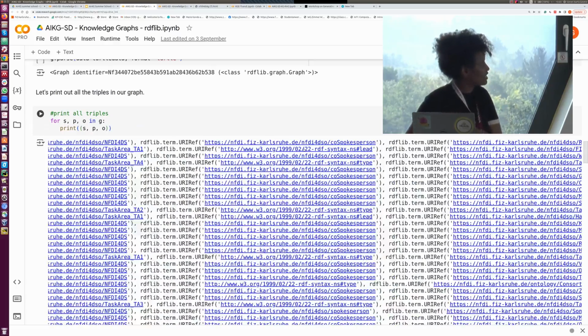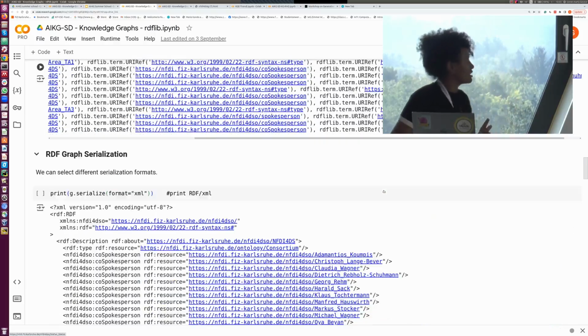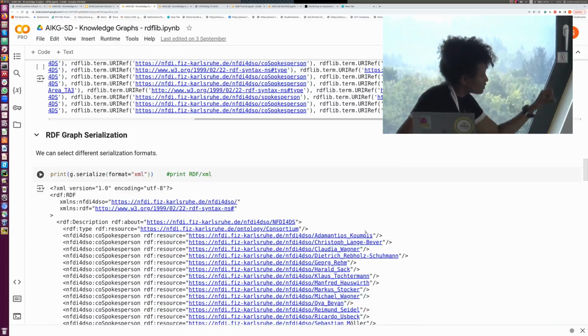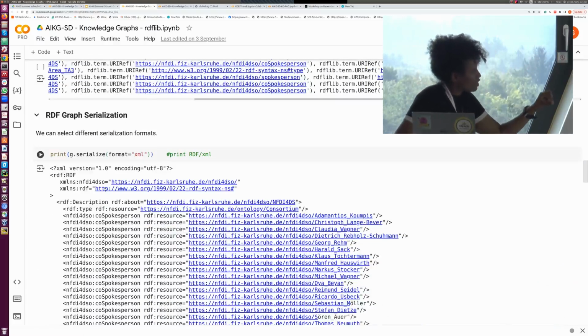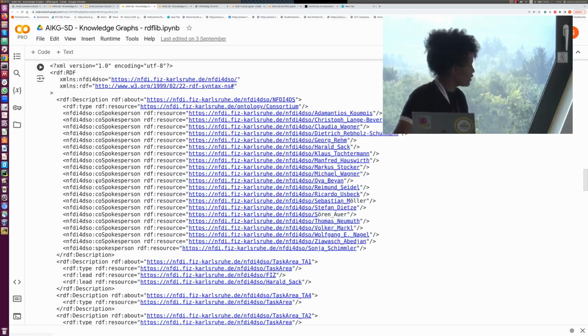This one, rdf:Description about, you put the subject there, and if it's NFDI for Data Science, and then whatever properties and values you have, you put it like this. And then you close with rdf:Description and you continue with the next subject, property, value pairs. So this is another serialization you can do.